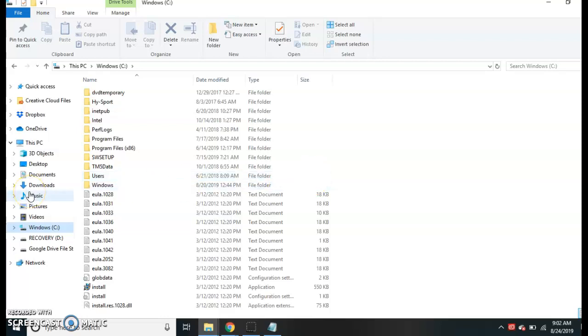Okay, I'm going to show you how to get Google File Stream. Google File Stream is so that you can work in the cloud for Google, and basically you're attaching to your drive. You can save files just like you would on your computer, but you can access them wherever you're at if you have Google File Stream.